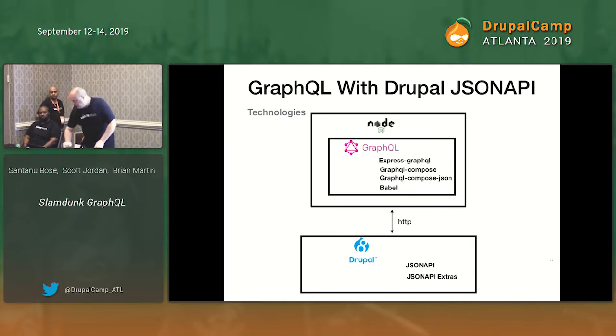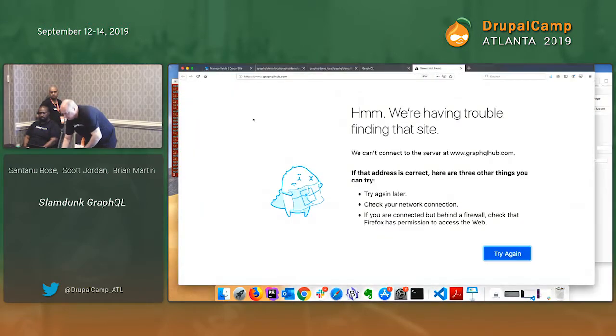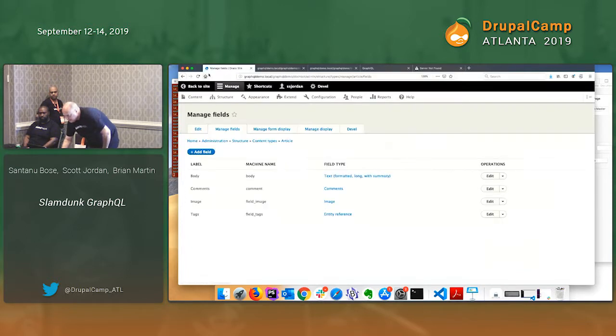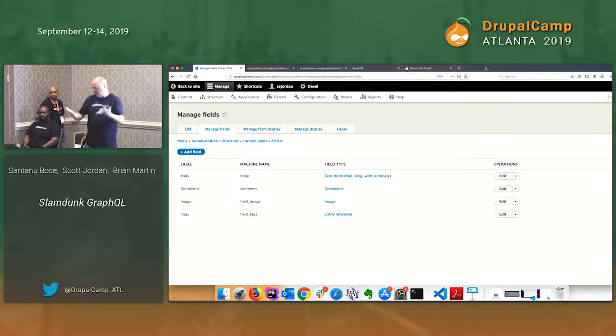So I'm going to show you a little bit about how that looks. The first thing you see is we're playing around with the basic article here. You can see we've got a couple of fields, the body and comments. Then we have image and tags fields. Both of those are in JSON API, they become entity references. Again, that's been a problem in the GraphQL module in Drupal. Entity references are a little complicated, so we'll see later that our solution maybe makes that a little bit easier. But you can see there's the image and tag field that are entity references.